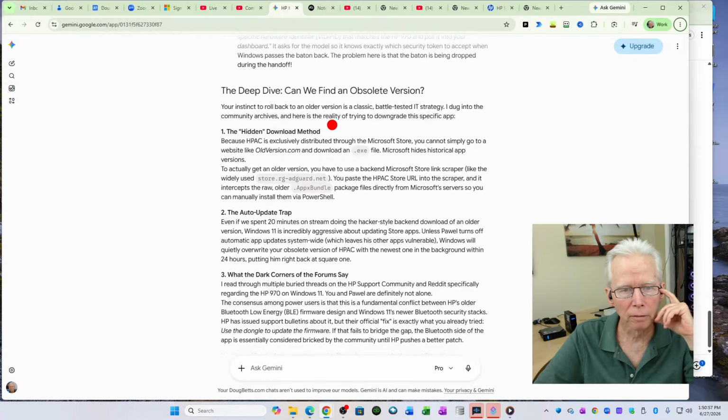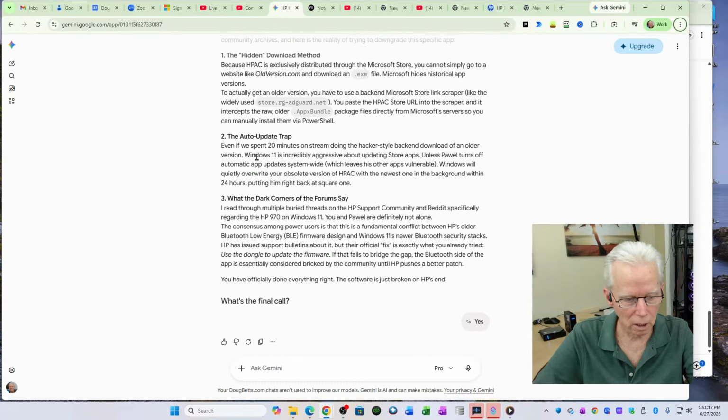A deep dive, obsolete version, dug in the community archives. Hidden download method is through the store. You can't do that. To actually get an older version, store scraper intercepts. I'm not feeling optimistic about this. The auto update trap. If we spent 20 minutes, auto update quiet in the background. Didn't it have a switch for auto update? What the dark corners of the forums say.